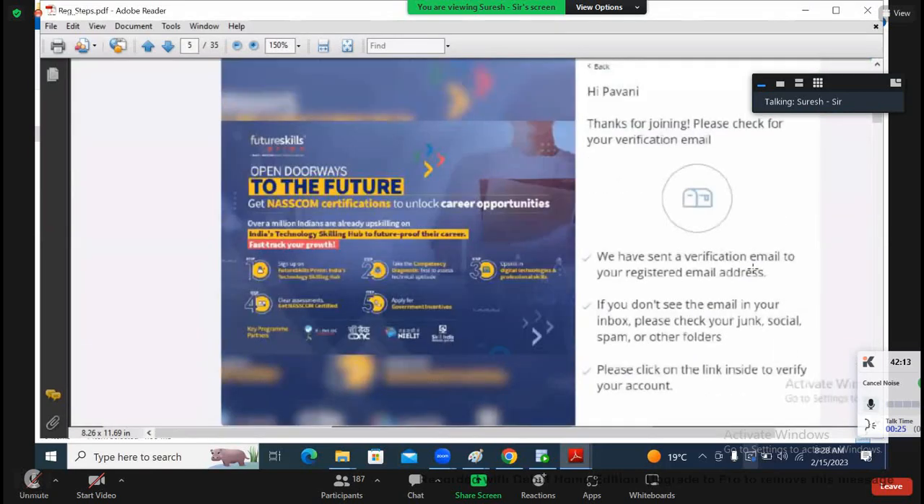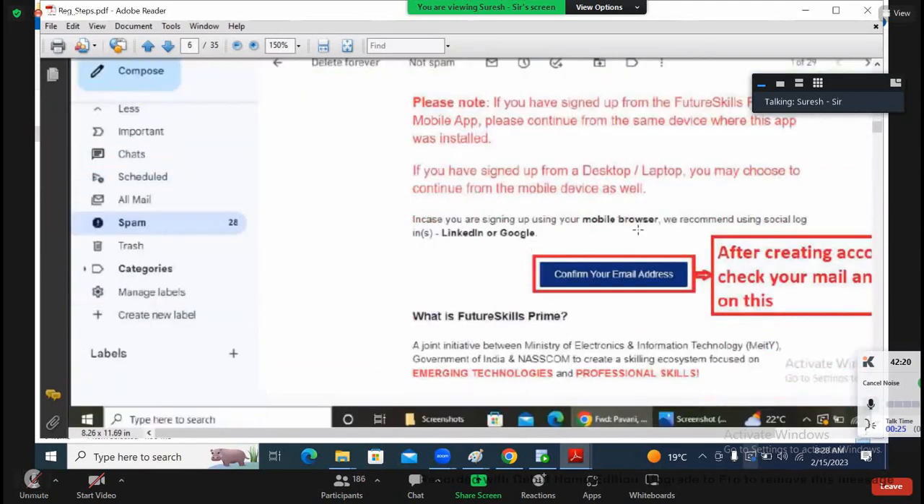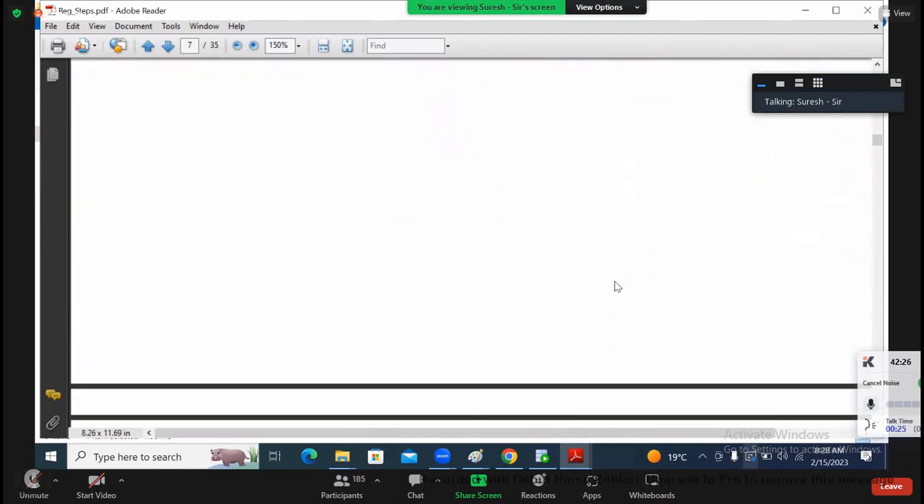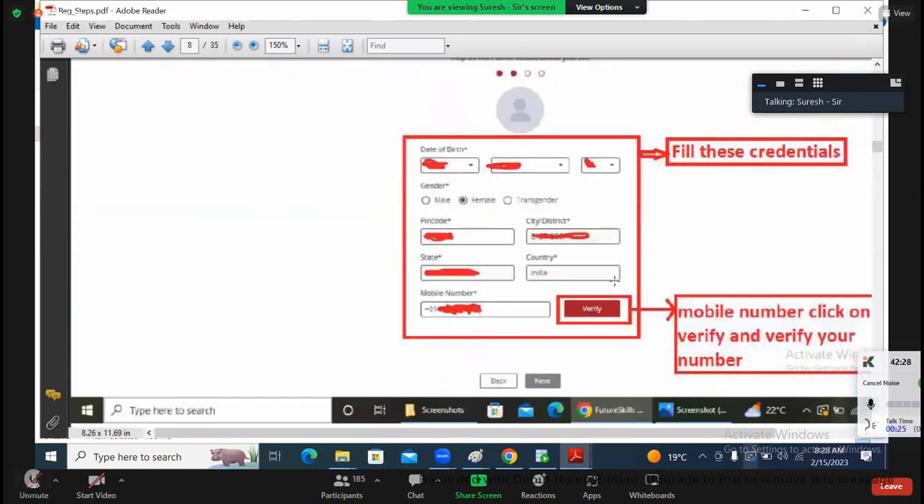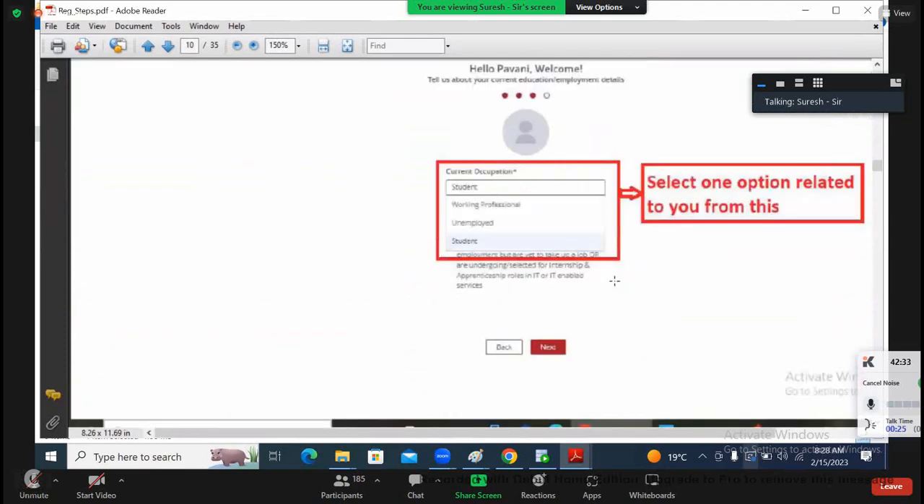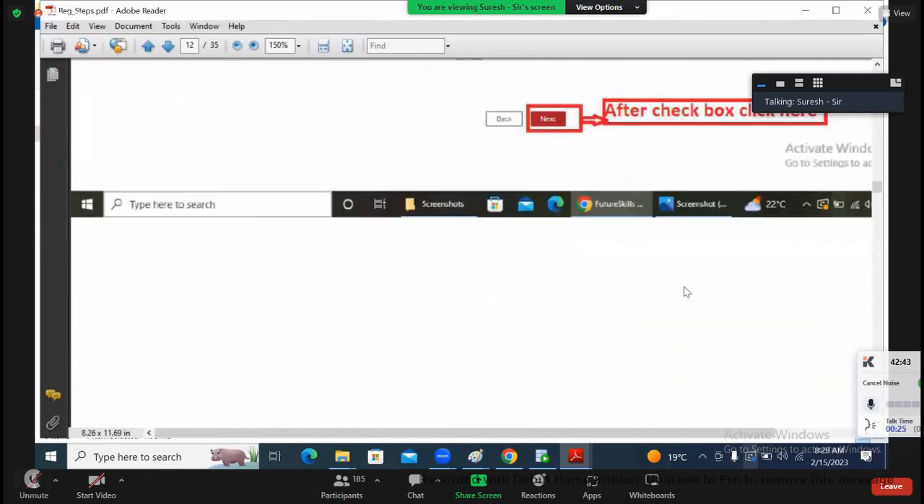Once you've completed the sign up, you will get a verification email. Go through that verification email and confirm your email address. That is what you need to take care of. That is your first activity. Once you've done that, you can take care of the remaining things. There are a lot of activities to be done.